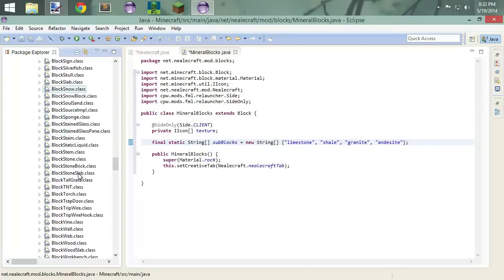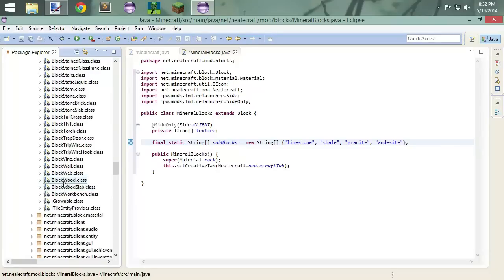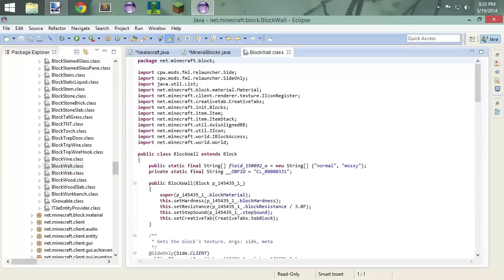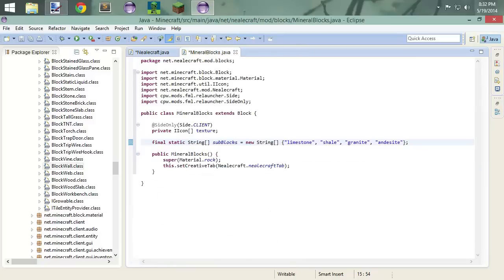Well, where would the block wall class be? Block wall. Oh, that's going to be like cobblestone wall. So here you see, we've actually got normal cobblestone wall and then mossy cobblestone wall, right? Those are the two different kinds you could be. So here's an example of that array being put in there. So yay, we're not totally off here.